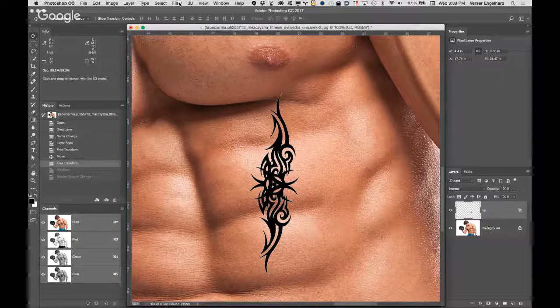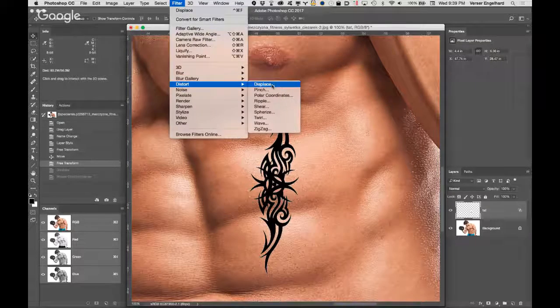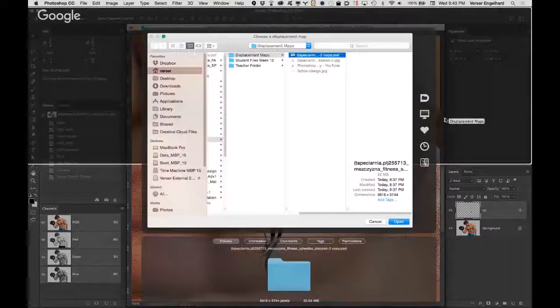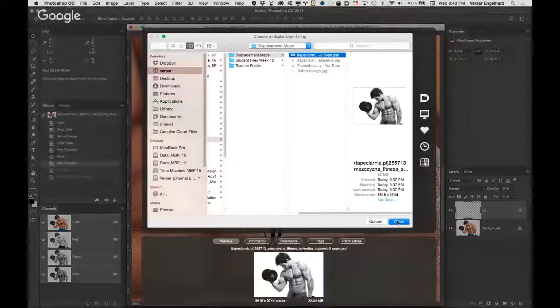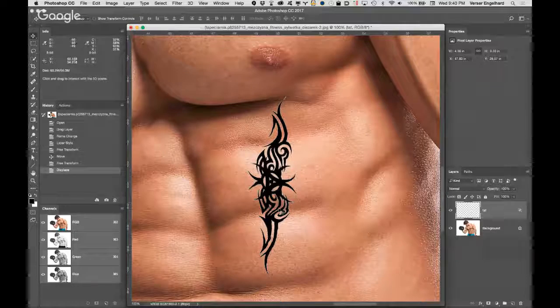So I'm going to do another displacement map. So again, up to the distort menu, across to displace, and change your scale values now to 15, both. And say okay to that. And again, pick the same file to do your displacement. And you can see now that it's actually distorted it more. Now, in my case, I think it's distorted it too much.